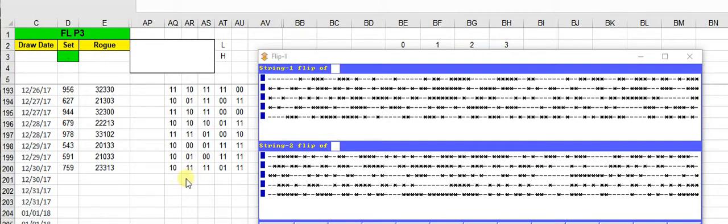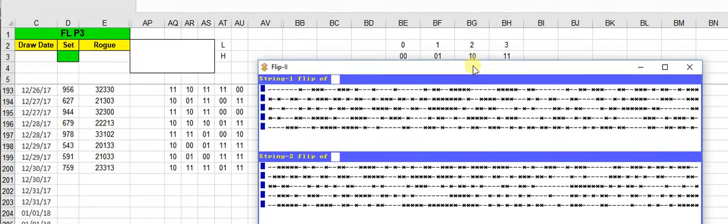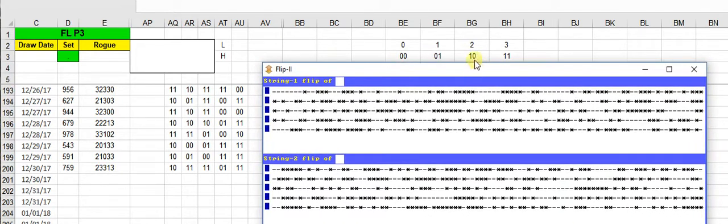First off, this is for my Pick 3. If you look right up here, these are the rogues for the flip program. All the dashes mean that they're repeats. The stars mean that it flipped from the previous draw.